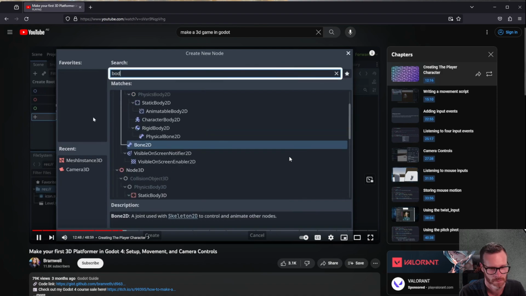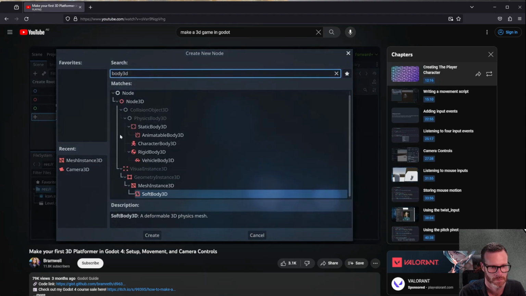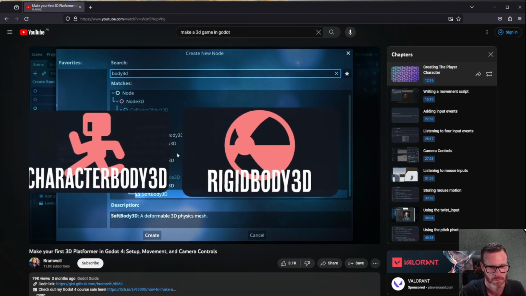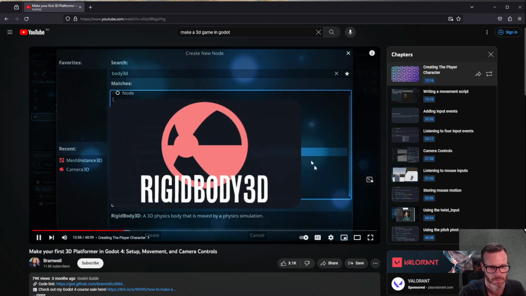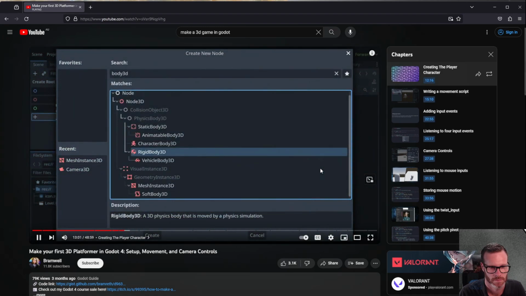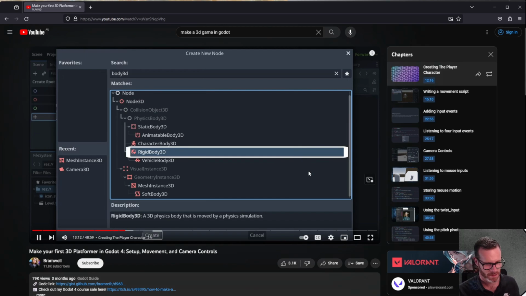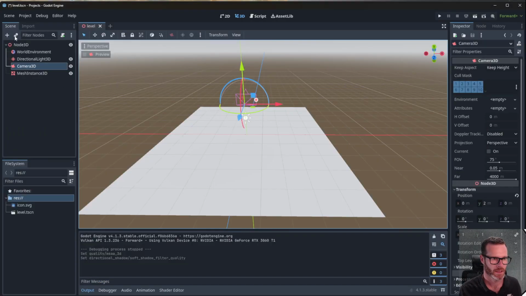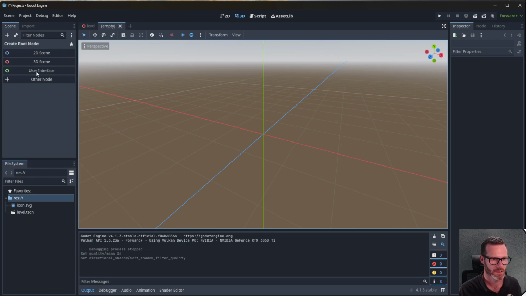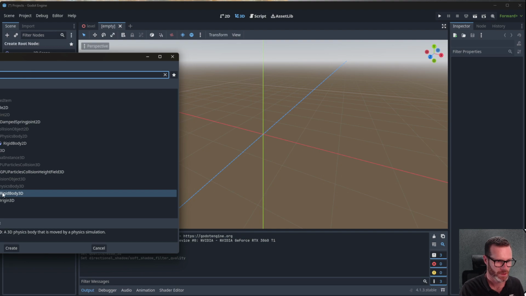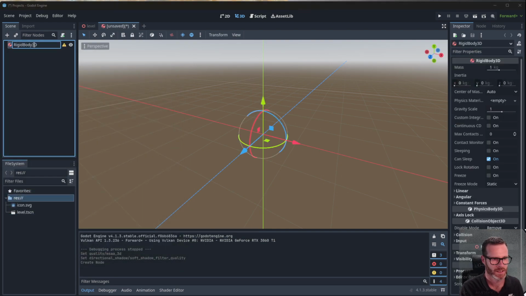For our player character, two nodes are up for consideration: Rigid Body 3D and Character Body 3D. I am going to show you how to make a Rigid Body 3D player character. This is physics-based at the cost of less precise control than the kinematic counterpart. In the search bar, find Rigid Body 3D, select it, and click Create. Scene, new scene. Other node. Rigid Body 3D.